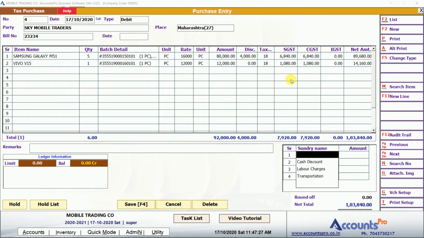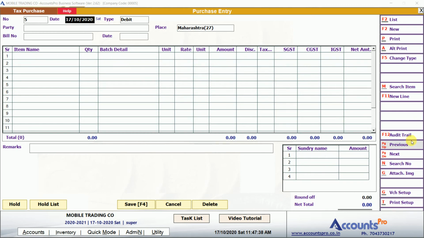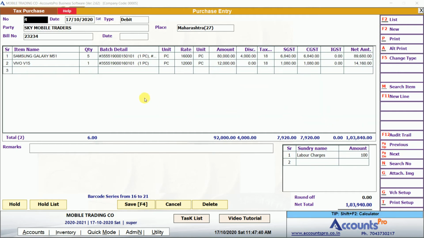Apart from the item, if I have made some expenses like labor charge or transportation for this purchase bill, I can enter it here, say 100 rupees. Now I press on save. Okay, so my purchase bill has been saved. I will go to the previous. I can check my purchase entry.